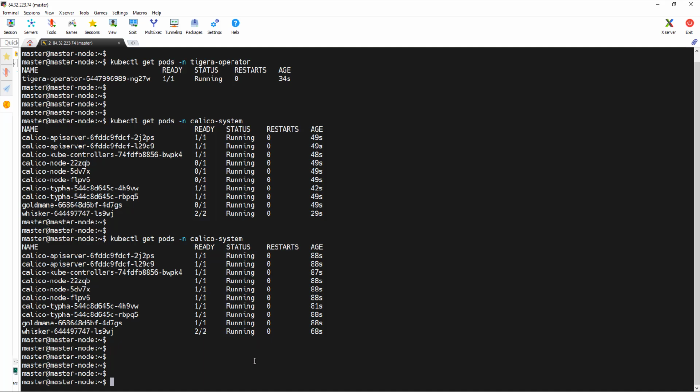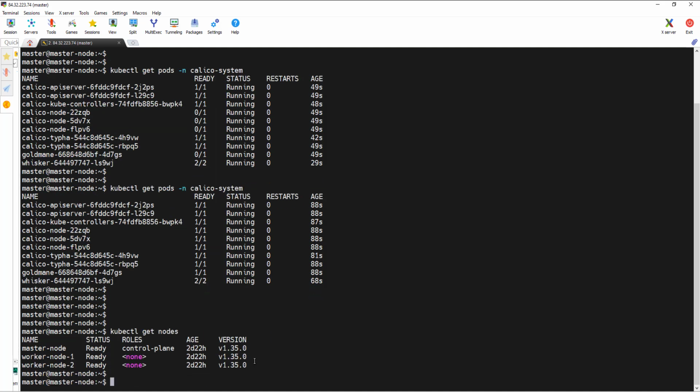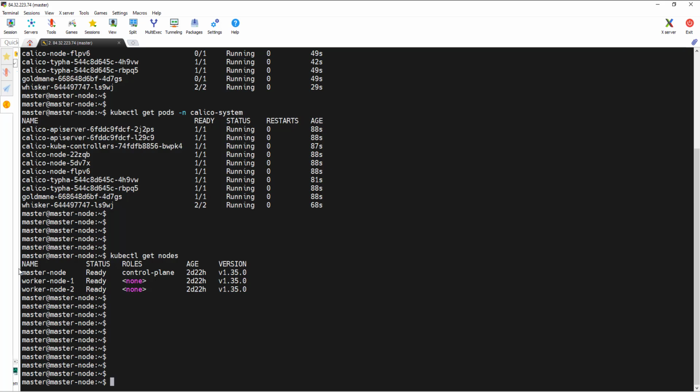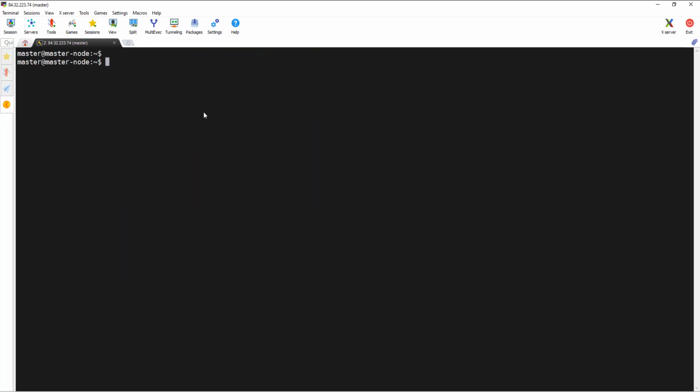Now let me check the nodes again. I'm going to say kubectl get nodes and hit enter. And as you can see, this time around, all the nodes in our cluster have changed the status from not ready to ready. So this confirms that we have successfully installed Calico on our Kubernetes cluster and everything is running as expected. The other way of installing Calico on Kubernetes is by using a YAML manifest file.